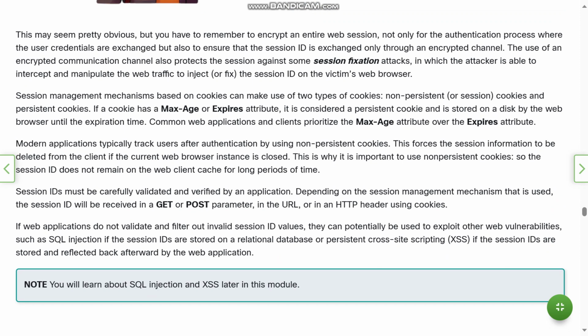This might seem pretty obvious, but you have to remember to encrypt the entire web session, not only for the authentication processes where the user credentials are exchanged, but also to ensure that the session ID is exchanged only through an encrypted channel. The use of an encrypted communication channel also protects the session against some session fixation attacks in which the attacker is able to intercept and manipulate the web traffic to inject the session ID on the victim's web browser.